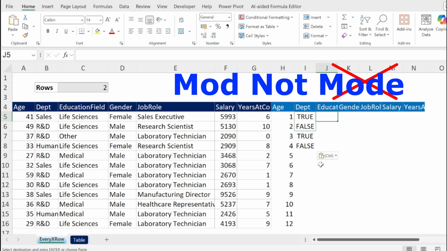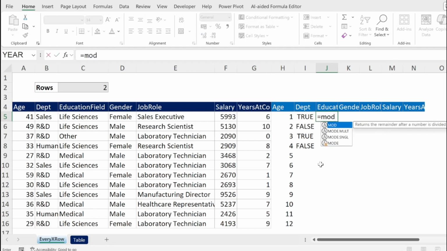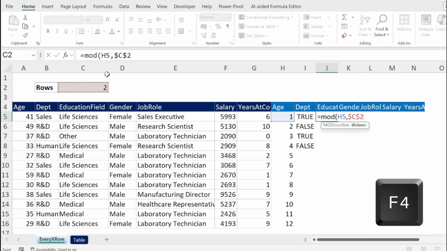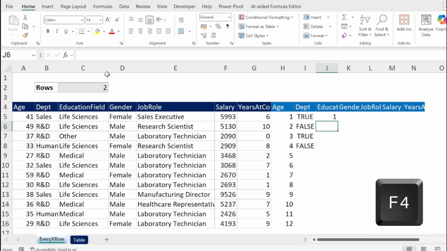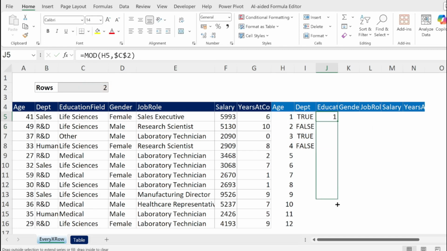So how does it work? Well, if I just come here, MOD open parentheses, I have a number and a divisor. Let's use those numbers that we have here. And for divisor, I'm just going to use this 2. So I'm just going to use F4, close parentheses, and press enter. Now, if I just drag the formula down, what's happening? I'm getting a pattern, 1, 0, 1, 0, 1, 0, etc. And this pattern can be converted into true and false. We will do it in a bit.